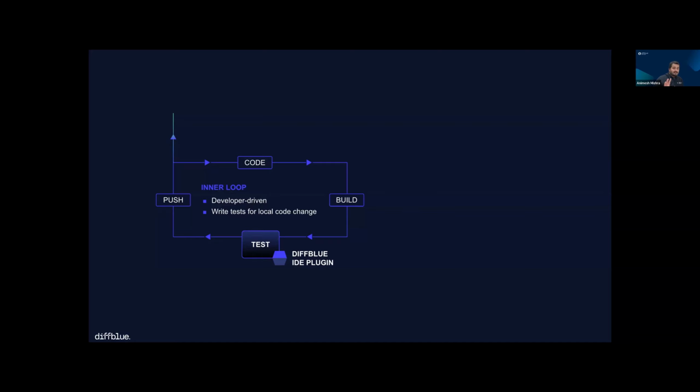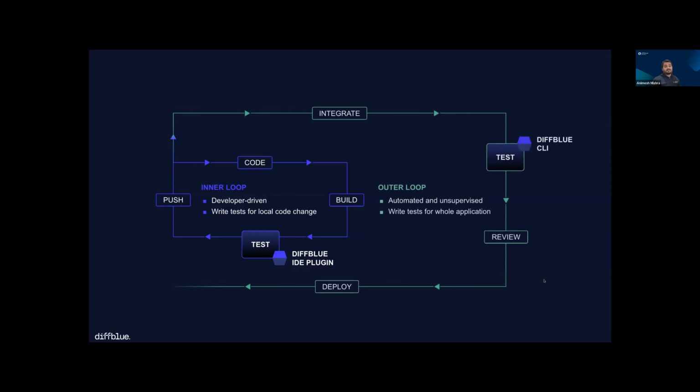There's an IntelliJ IDE plugin, which helps you write and update tests as you're coding in your IDE. And there's a command line interface that sits in your CI pipelines and makes sure that no change, no commit, no PR goes untested. Let's have a look at the whole application.